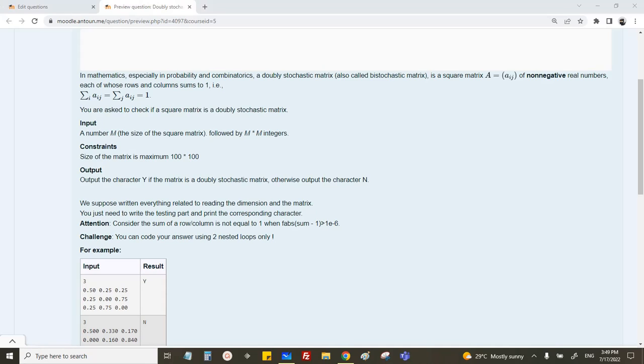Hello again. So we'll be solving an exercise related to matrices and especially a doubly stochastic matrix. So we have a matrix and we need to decide whether it's a doubly stochastic matrix. They are telling us that in mathematics and especially in probability, a doubly stochastic matrix, also called bistochastic matrix, is a square matrix.